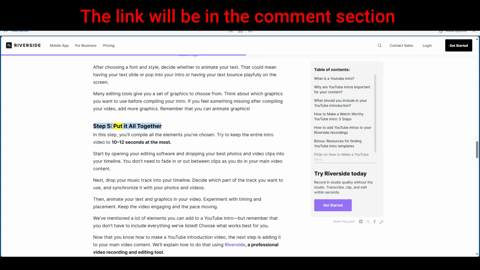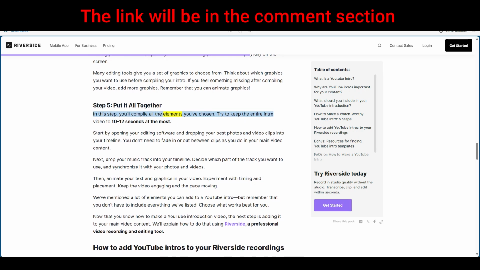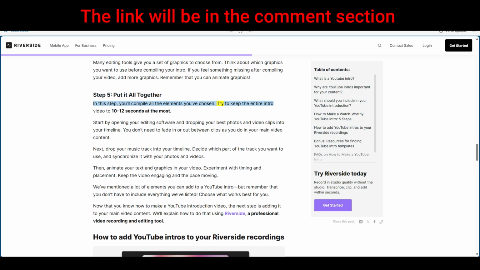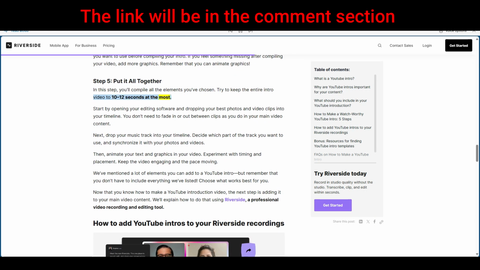Step 5. Put it all together. In this step, you'll compile all the elements you've chosen. Try to keep the entire intro video to 10 to 12 seconds at the most. Start by opening your editing software and dropping your best photos and video clips into your timeline. You don't need to fade in or out between clips as you do in your main video content.